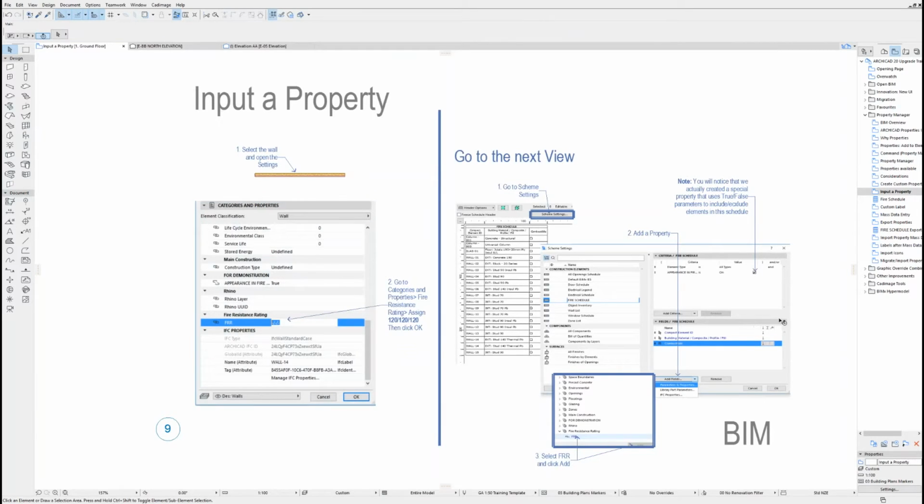And if you're not familiar with the way the ARCHICAD interactive schedule works, we have just here in the training file a quick reference of how we manage to add this new property into our interactive schedule.